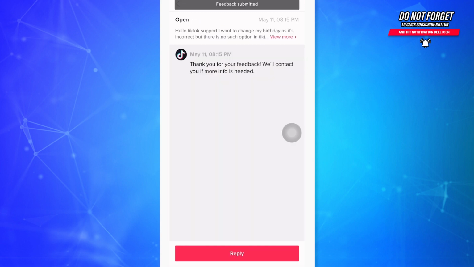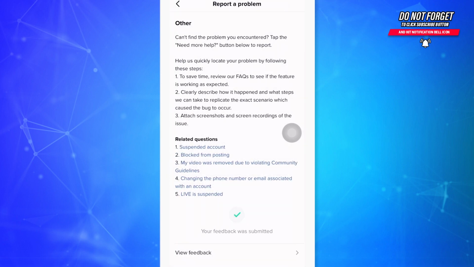After you submit your report, you will be receiving feedback from TikTok after a few hours or days, so you have to wait. In that feedback, TikTok is gonna help you out to change your age on your TikTok account, so keep updated. This is how you can change your birthday on TikTok account.